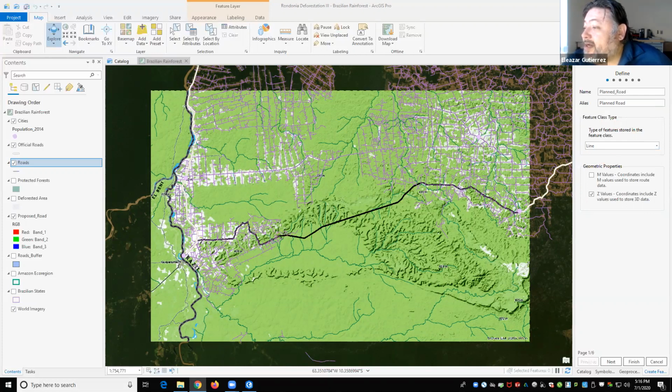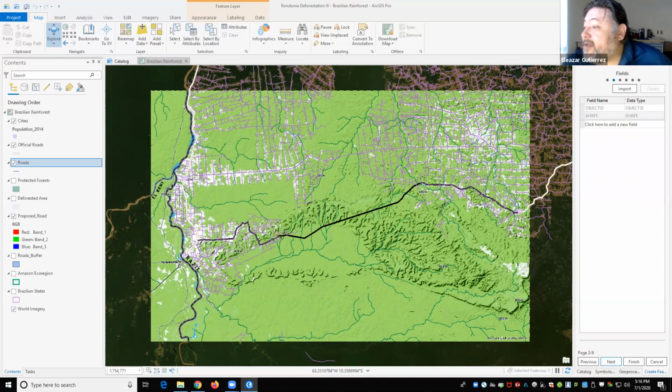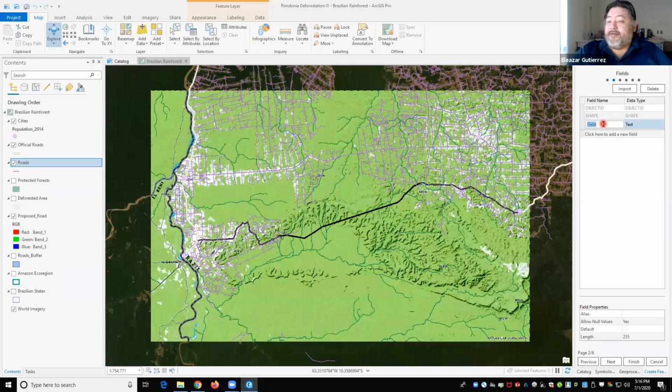Okay. At the bottom of the pane, click next. The next page allows you to add fields to the data. You want to add two fields, name and status, such as you found in the roads feature class. So for fields, choose click here and add new field, and rename the new field name.